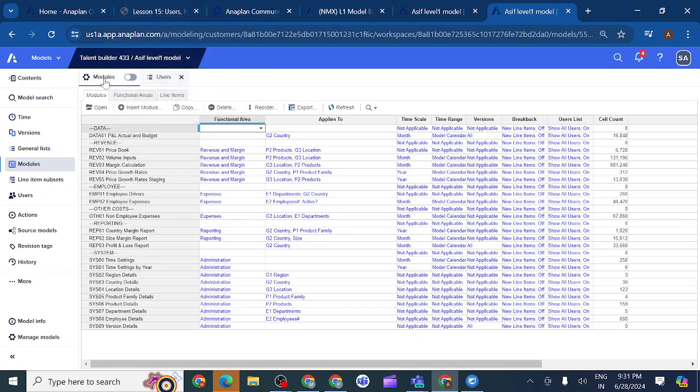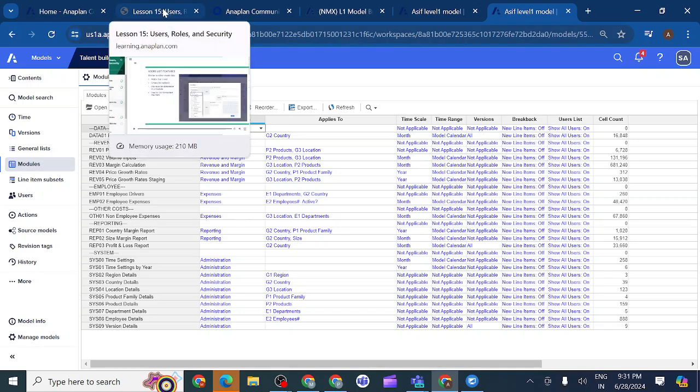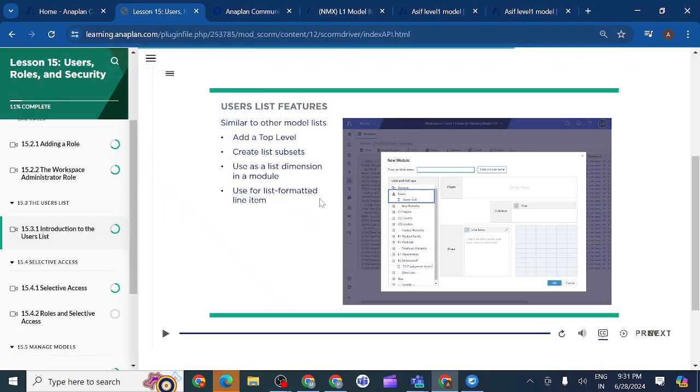Line item subset is nothing but selecting line items from the different modules or from one module. If you have 20 to 30 line items, I can pick only a few line items. That option we will discuss later. For that scenario also we use this user list. We can also create a list formatted line item in the module.